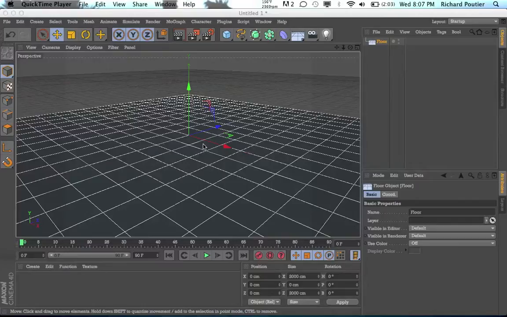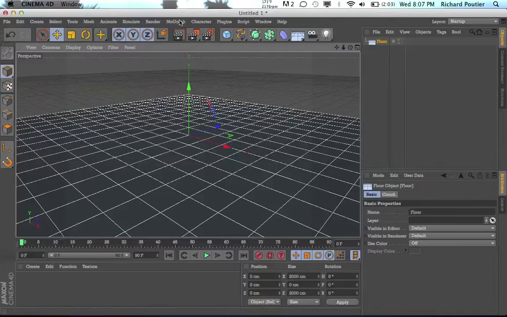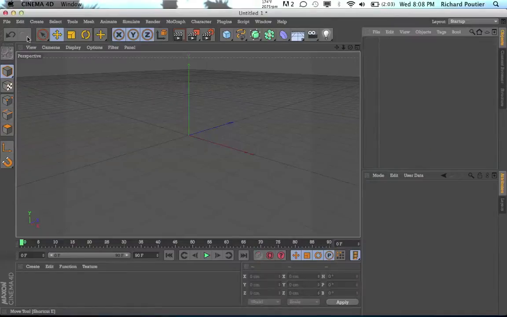Today we're going to be talking about Maxon Cinema 4D R13. I'm going to be showing you how to create a basic studio floor with realistic reflections and whatnot.